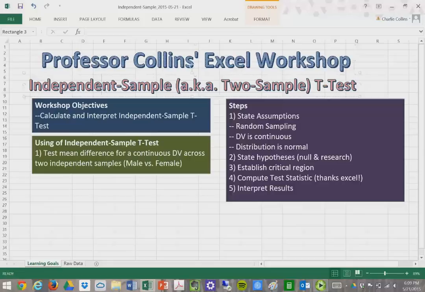And so today in the Excel workshop we'll be talking about the independent sample t-test, or what's also known as the two-sample t-test. And this can be confusing because there's also the paired sample t-test, which is somewhat similar. So just be sure you understand the difference between the two. For today, what we're going to be doing is calculating and interpreting the independent samples t-test using Excel, of course.